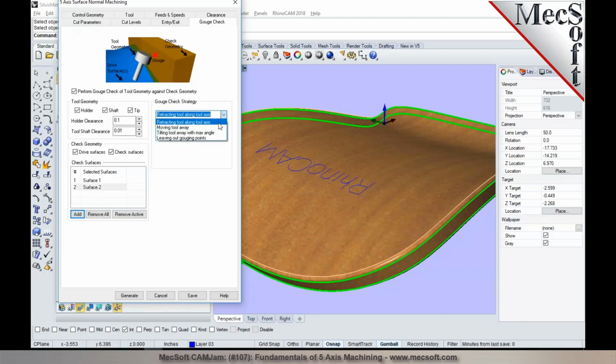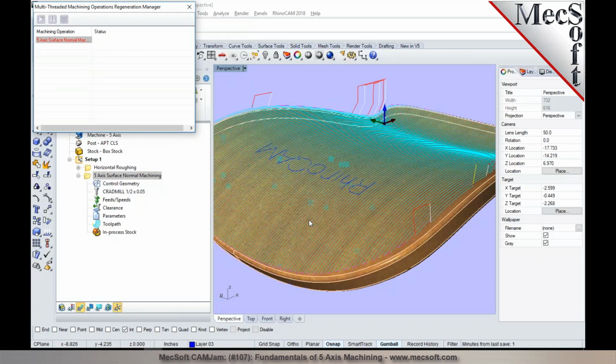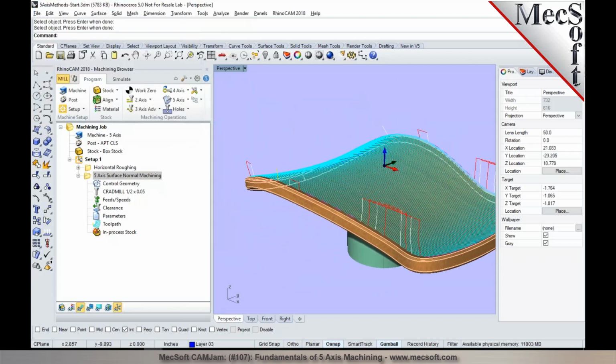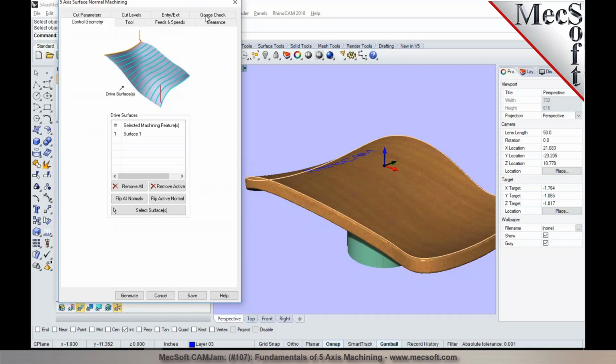And if there's a gouge being detected on one of these surfaces, you can apply a strategy, whether you want to retract along the tool axis, which means it'll ride along the check surfaces, or you could choose to leave out the gouging point, so it'll exclude those toolpath motions in the areas where it determines a gouge. So you can apply one of these available different strategies in here and then generate your toolpath. So you could go ahead and pick the gouge check strategy that's most appropriate for the part being machined. And this option is again available in all the different 5-axis methods.